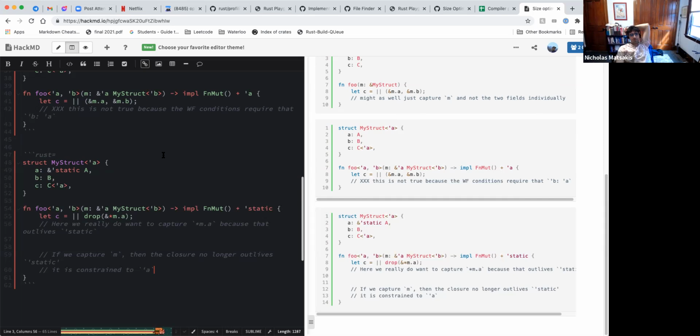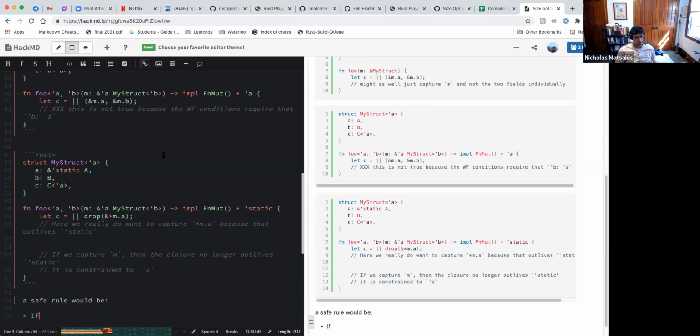It's only if you, yeah. So I think a safe rule would be: if you have a set S of paths with some common prefix P, where P equals *LV.